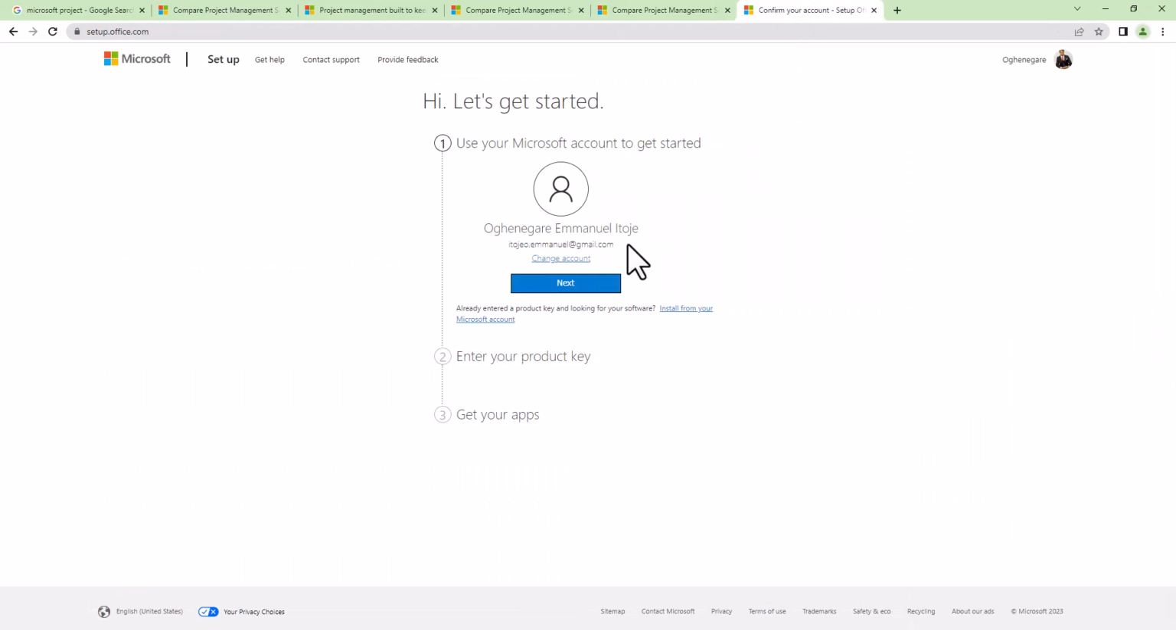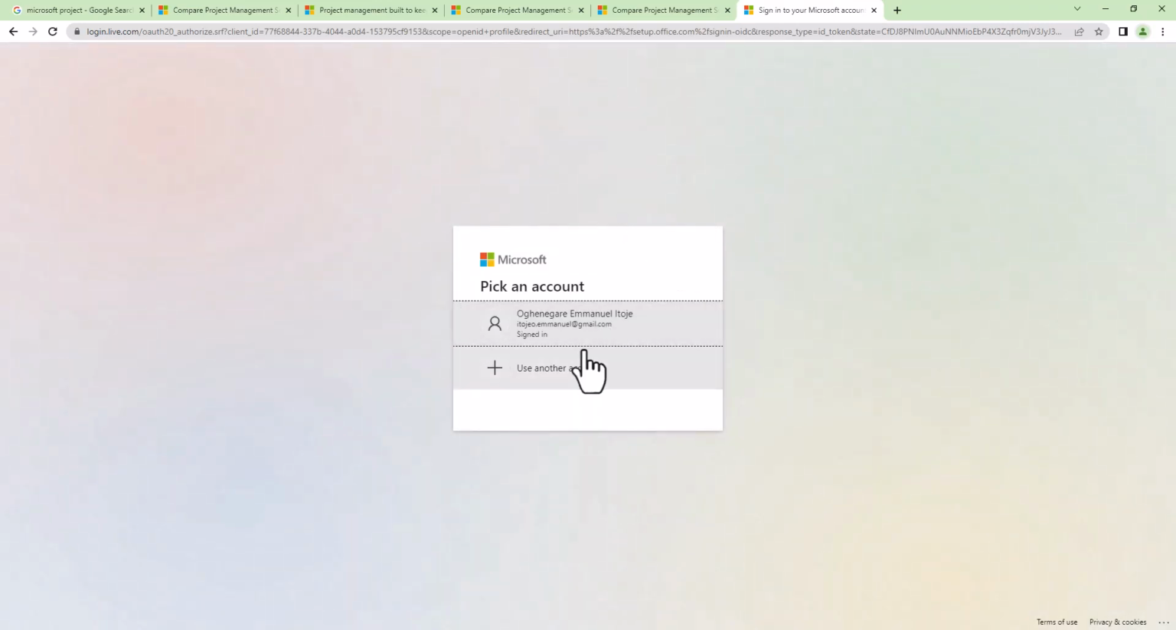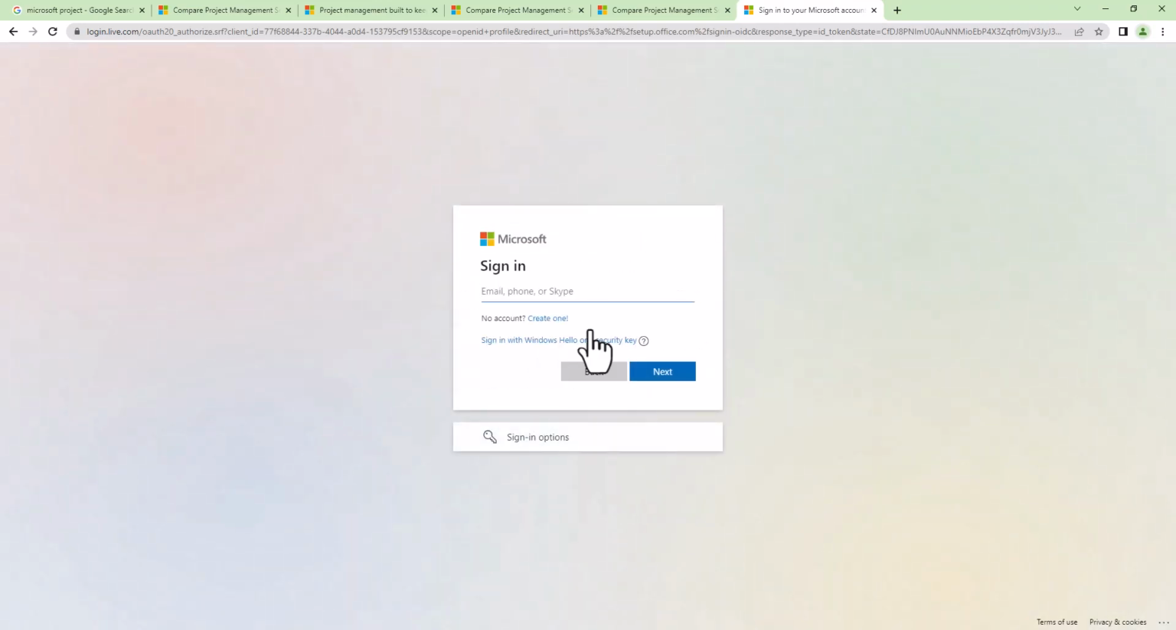Because I'm already signed in here with my account, I could change it if I don't want the prepaid license key to be attached to this subscription. I can click on change account, but ideally, because I was already signed into this browser, it signed me in automatically. If I click on use another account, or let me use an InPrivate window.